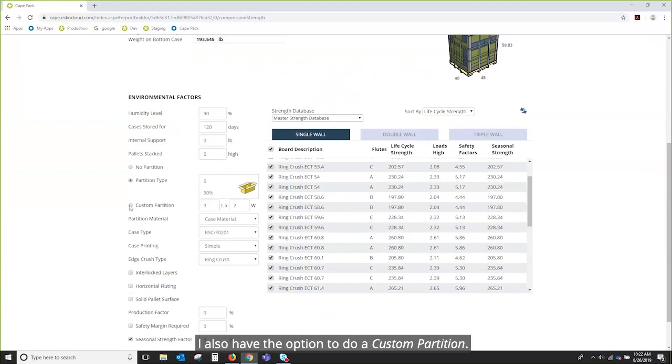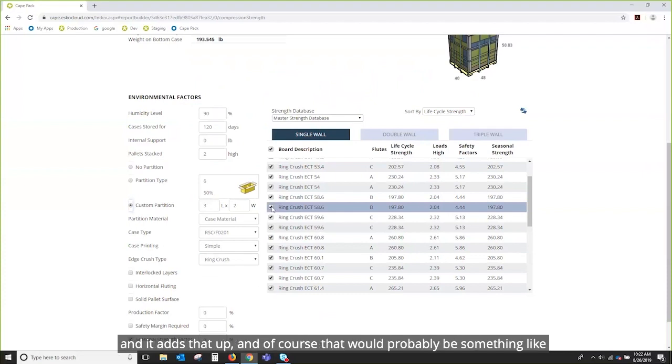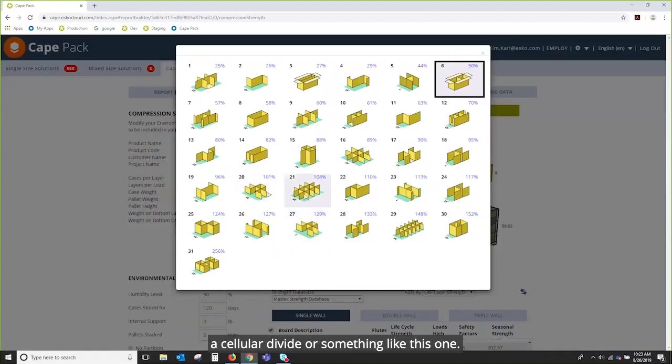I also have the option to do a custom partition. And in my custom partition, I want to say how many lengths of corrugated are there in the case and how many widths of corrugated are there in the case. And then what the program will do is add up all those linear inches and actually calculate the key formula on those. So if I say it's 3 by 2, then it'd be 3 lengths of corrugated and 2 widths, and it adds that up. And of course, that would probably be something like a cellular divider, something like this one, although that's 2 and 3, but similar in that.